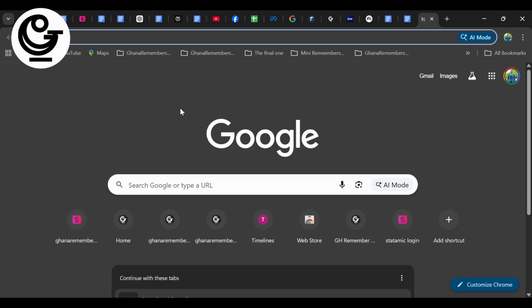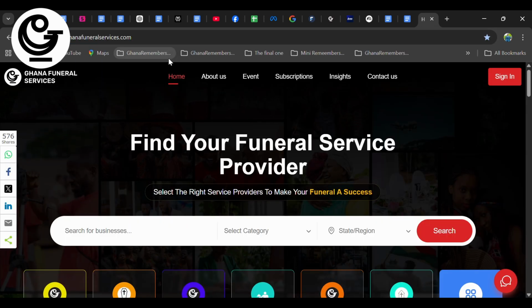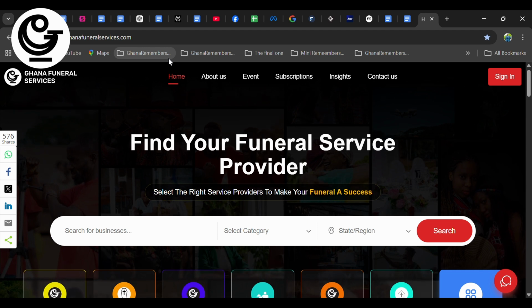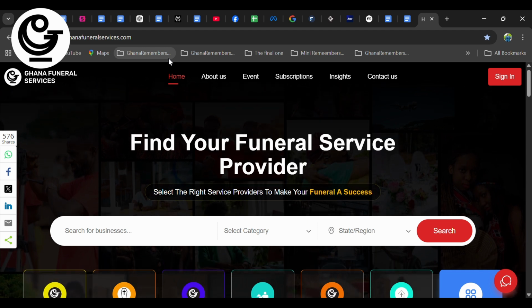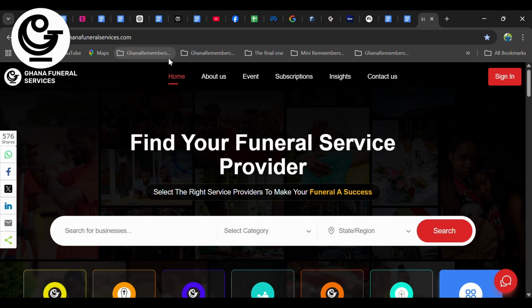How families can use the Ghana Funeral Services platform. So first, you open your browser just as I have done, and then you type in ghanafuneralservices.com. Once you type in ghanafuneralservices.com, you will arrive on the home page. You do not need to log in to search for the providers.